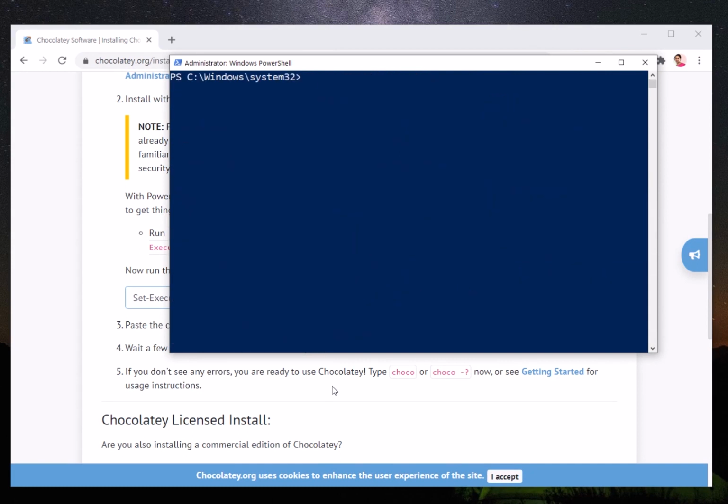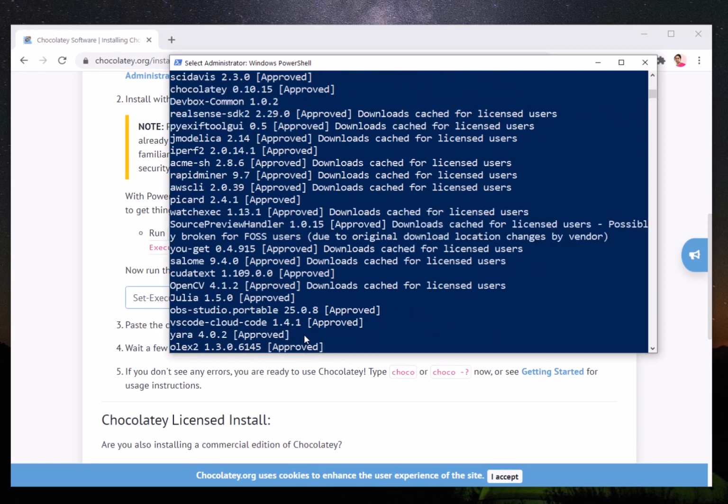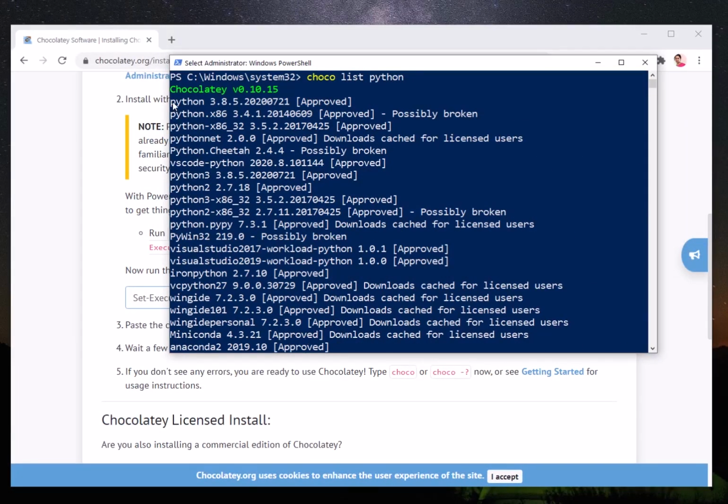I'm going to clear the screen. To install any package with Chocolatey, you need to run PowerShell or command prompt with admin rights and check the availability. To check the availability of the package, you simply say choco list python. It's going to tell you the number of packages found. So it has 144 packages for Python. We are looking for the vanilla Python, so we will go ahead and install this one.